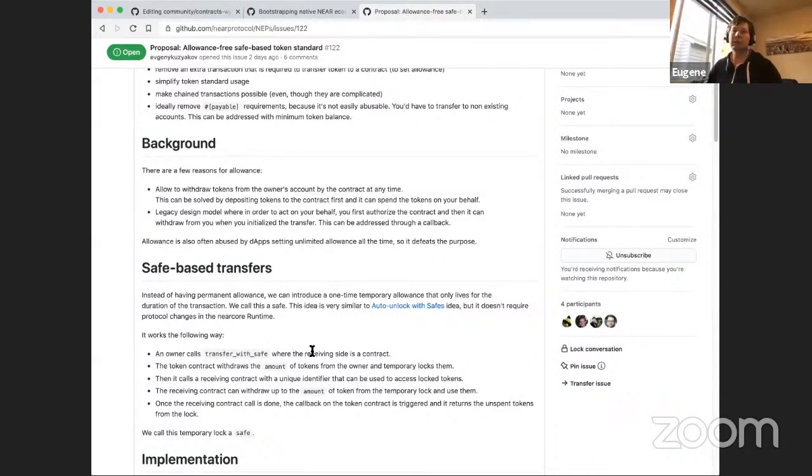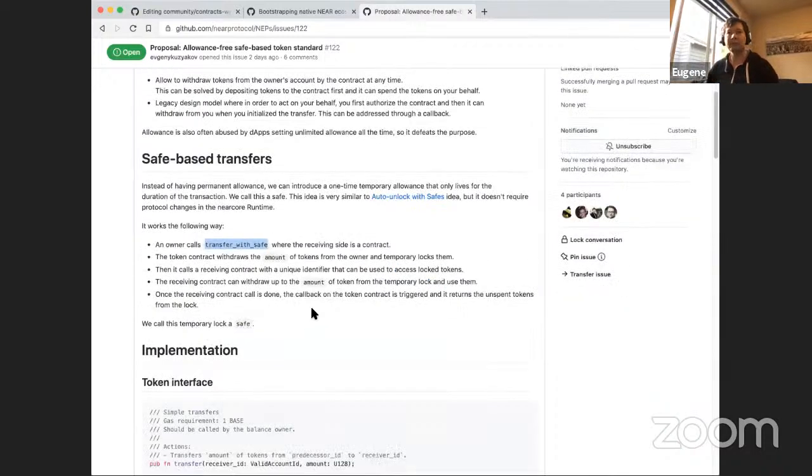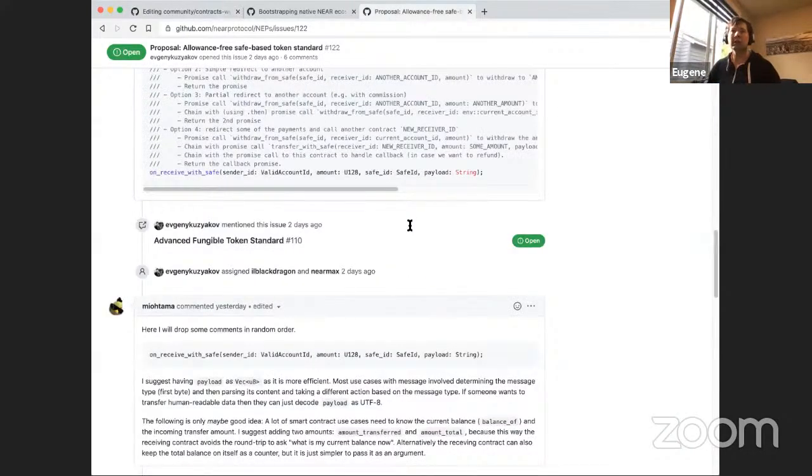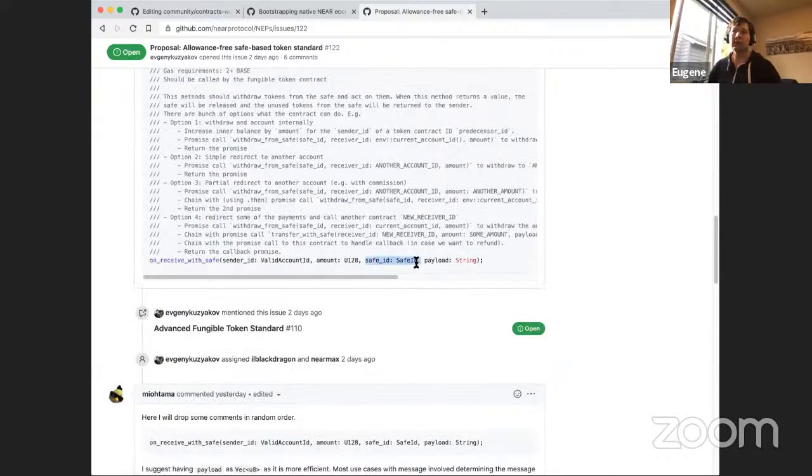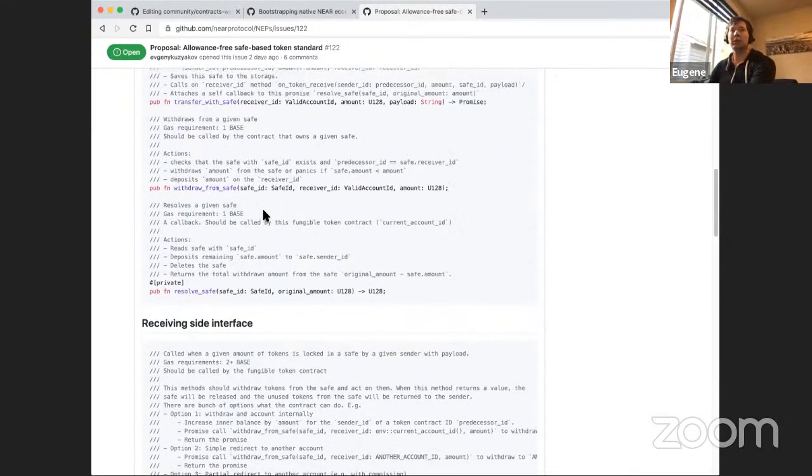So the way it works is you call transfer with safe, and then you give a receiver as a destination, for example Uniswap. So Uniswap is getting called from the token. Uniswap can verify that it's called from the token. It gets a safe ID that it can use to then call back the token to call withdraw from safe, and to put it into any other account, their own account or some third-party account.